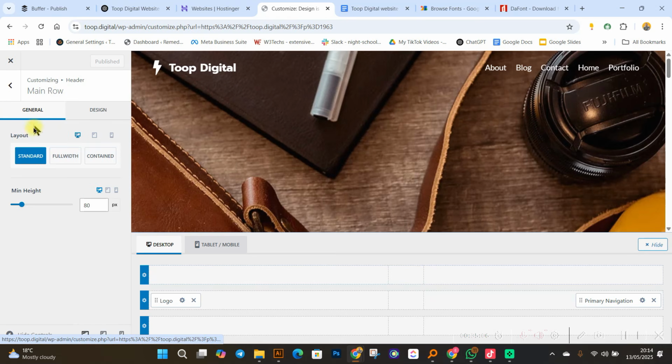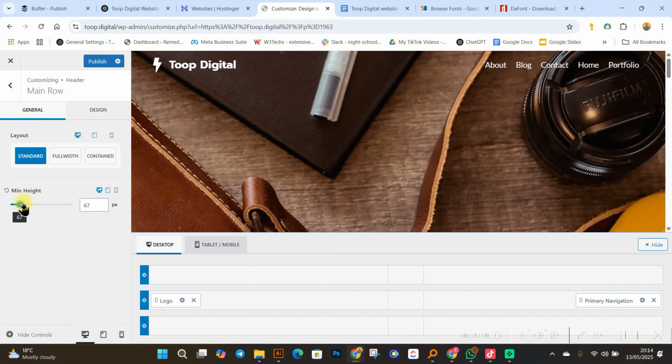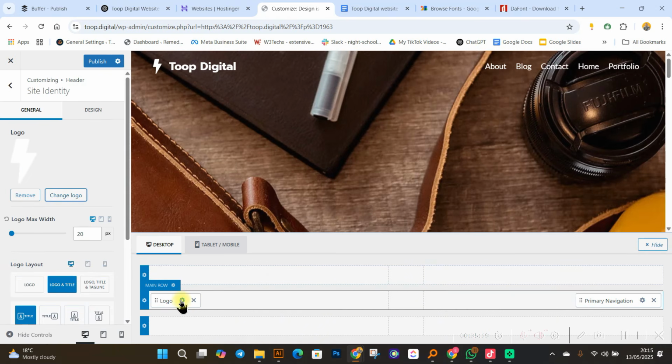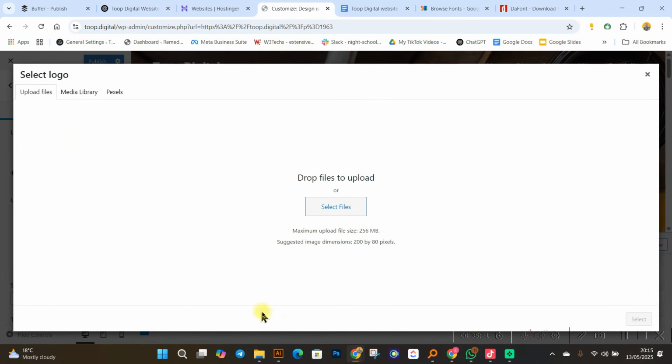In the general tab, you can change a number of things. You can adjust the height of your header like that. You can adjust it in any manner you prefer. And you can even change your logo over here. For example, I can change my logo. I think this is kind of good anyway, but let me just remove this and select an icon.